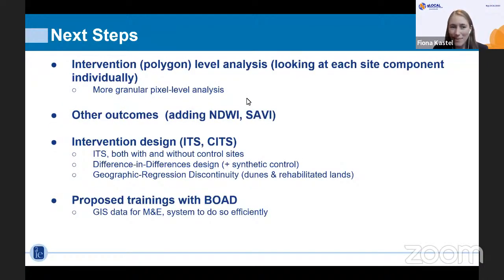So our next steps are to look at more of the polygon level analysis, looking at specific intervention areas I outlined, looking at each site component individually. We also are considering doing a more granular pixel level analysis, so taking specific pixels within each polygon and comparing those to pixels outside of the polygons.